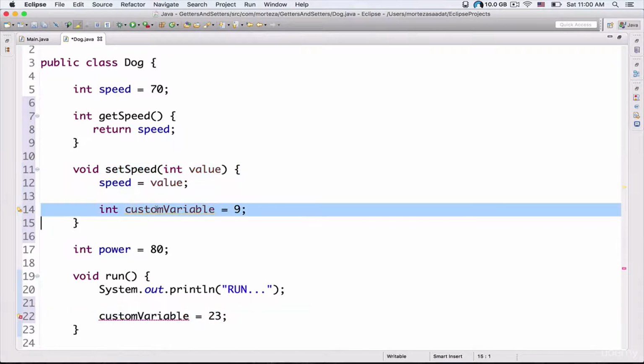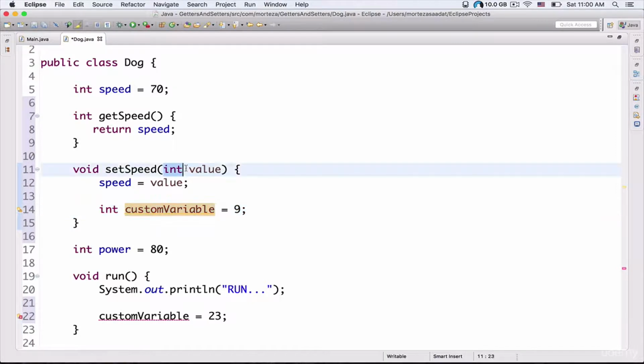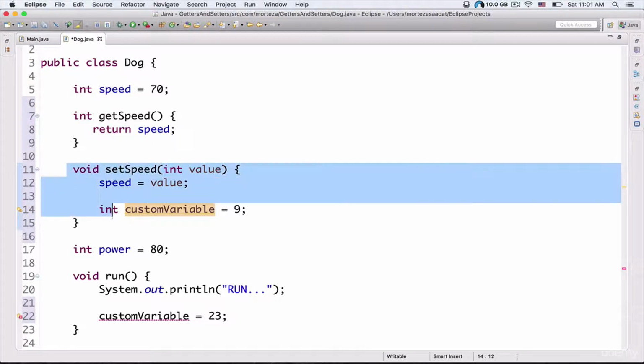These kinds of variables are local variables, okay? This argument here is also a local variable, okay? Because we can only refer to these variables inside this method, okay?